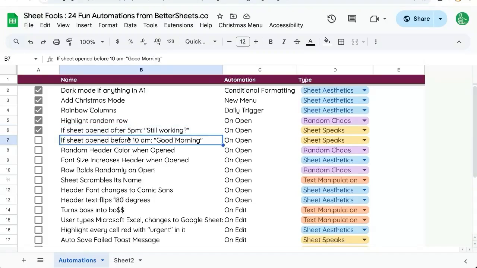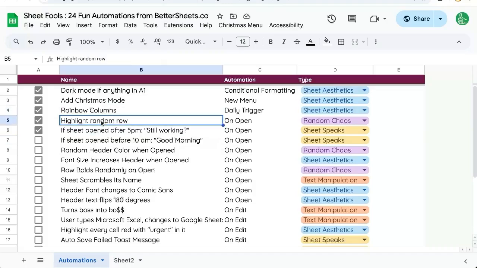Welcome to another SheetFools video. We are going on with more and more automations to spread absolute chaos in your spreadsheets. We've added a Christmas mode, a dark mode, rainbow columns. We've added a highlighter, random row, and we've opened a sheet after 5 p.m. It's asking us still working.